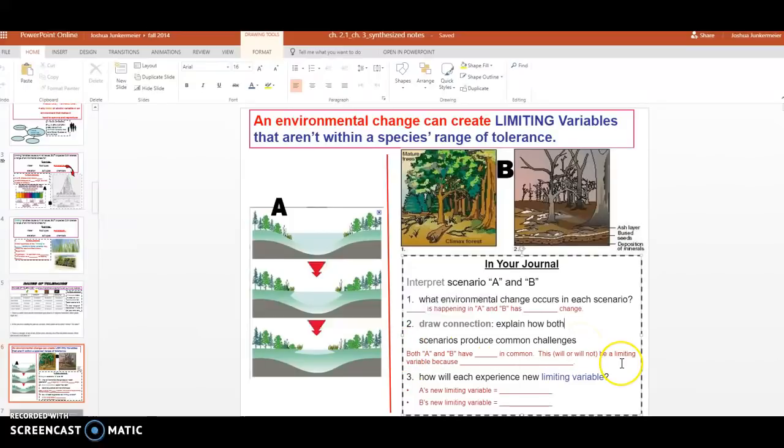And you can use this sentence starter if you want. It says both A and B have blank in common. So you need to look at picture A and picture B and what's something that they have in common. Anything. And then whatever you choose, you have to decide, using the sentence starter, if this will or will not, you choose, be a limiting variable because blank.